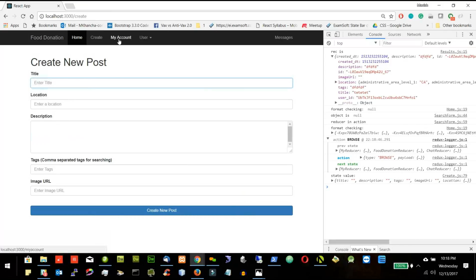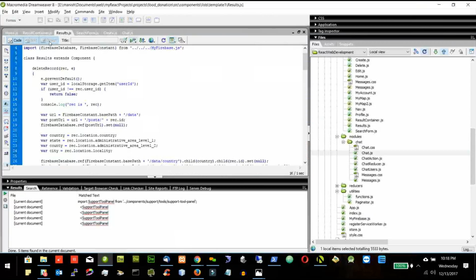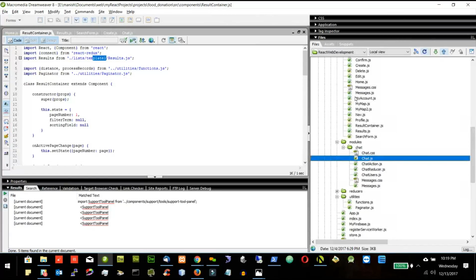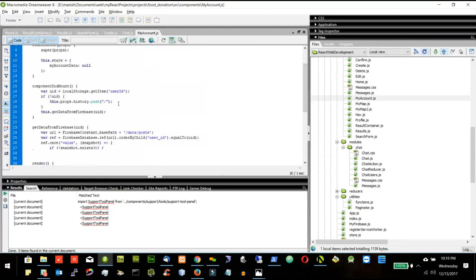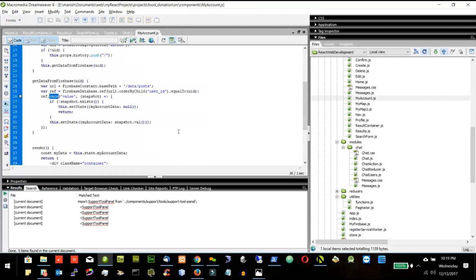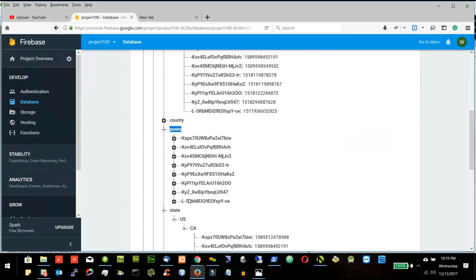The reason is in my account we only use once. Let's go to my account. Yeah, if you remember, here we are using once. So even if I delete it, it's not updated here. If I change it to on, then I have to use ref.off also before that, and then it will get updated. Let's do it again.